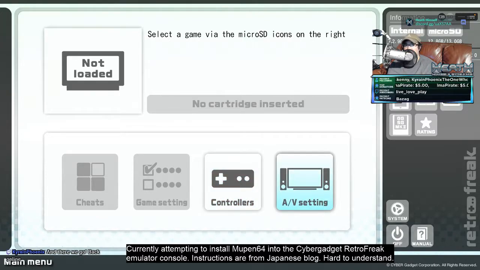I'm wondering if he means a launcher, like a third-party launcher that we'd usually put on our phones, like Nova Launcher or something. That might be what he means. I'm going to give that a shot.